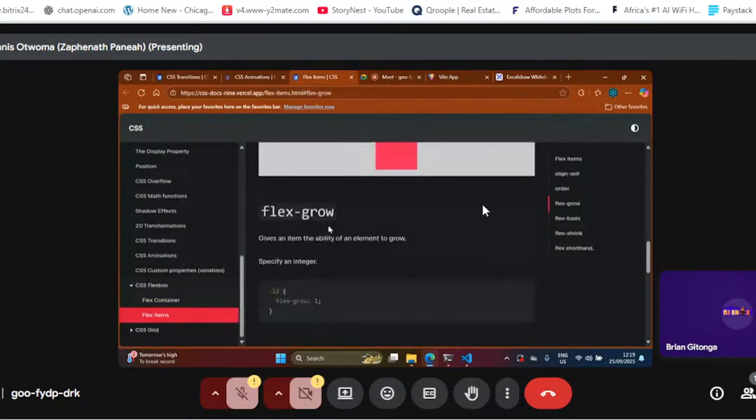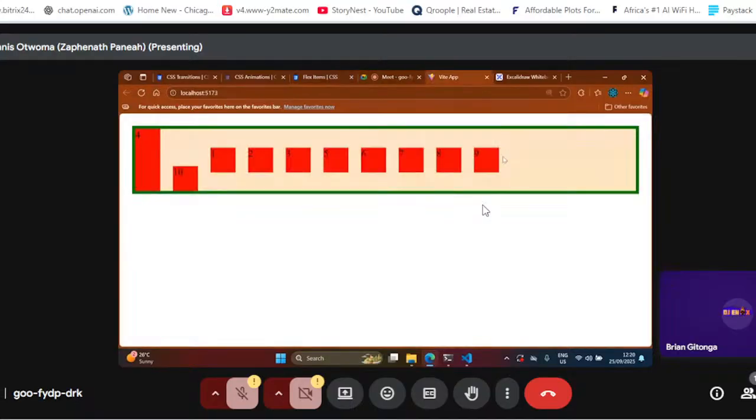Next, we have the flex grow property. The flex grow property gives an element the ability to grow. You're supposed to specify an integer value which will be used as a ratio, because as you can see, currently we have a lot of space here. So where should that space go? That is where the flex grow property comes into play. In case there is extra space, how should these elements grow to occupy that space?